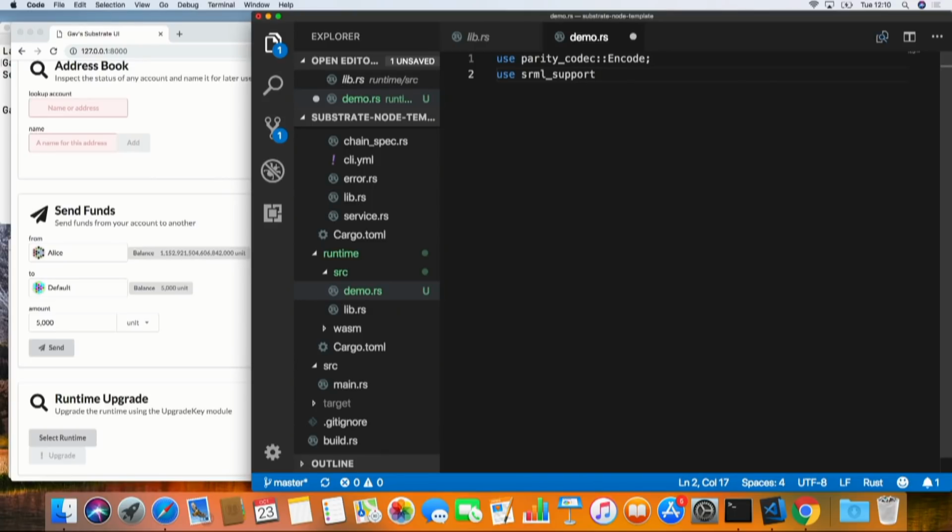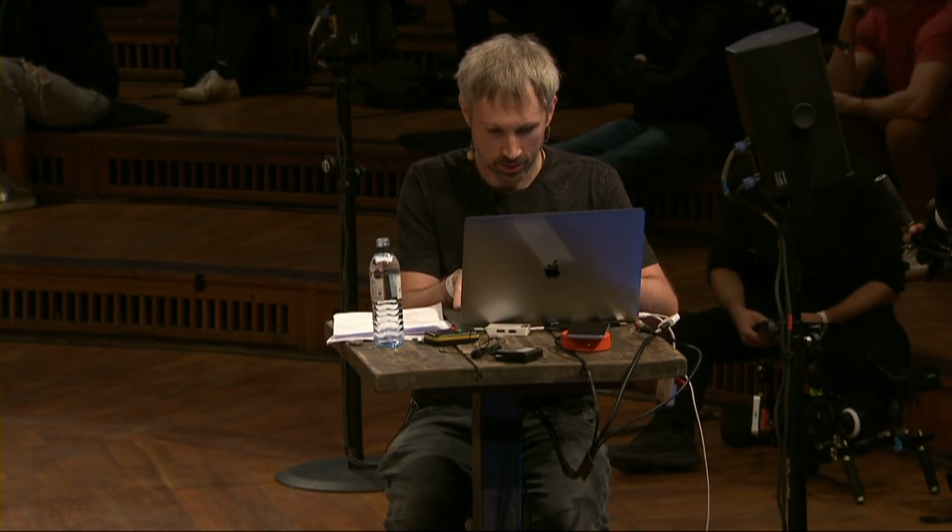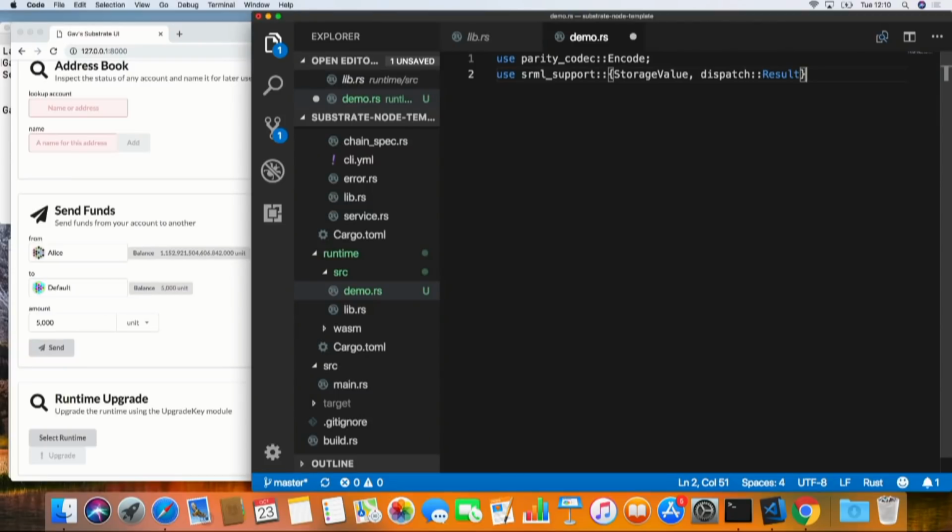Support, which is done through storing a couple of traits, storage value. I'm sorry if you don't know Rust. I'm using this terminology. You should learn it, though. It's a very good language. And end result, there we are. And we also need runtime primitives. This is to do some hashing later on, which, as you will soon find out, this demo needs.